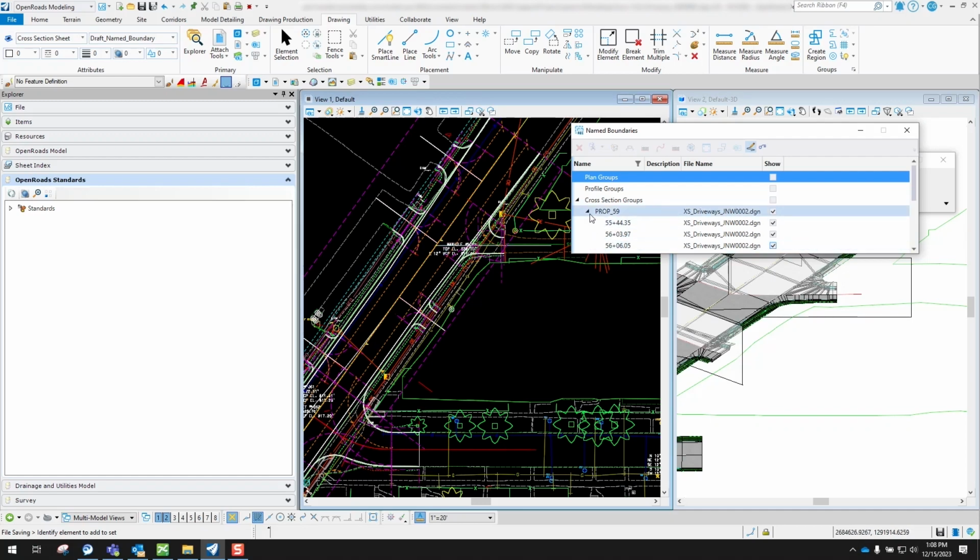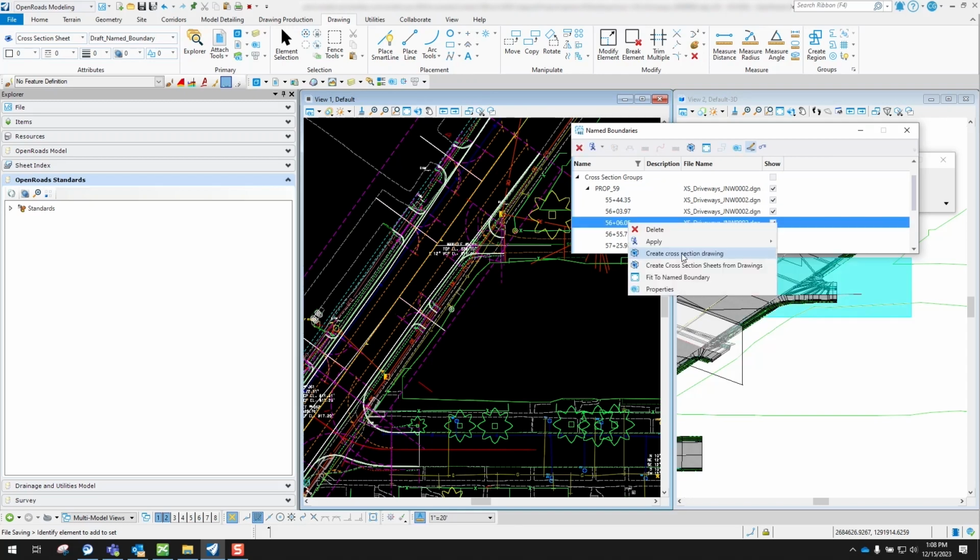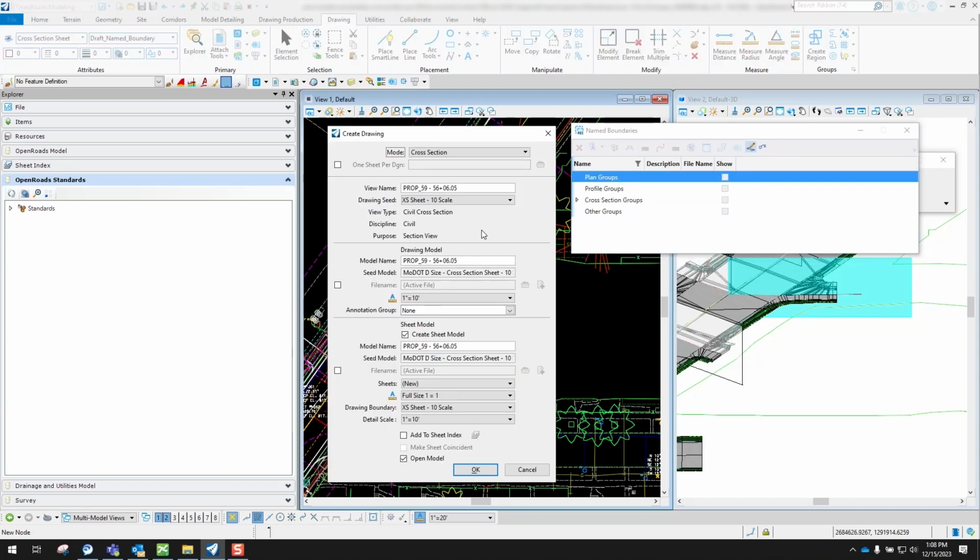So instead of going over the group this time, since I want to cut just this one cross section, make sure this is turned on. I'm going to right click over this cross section right here and do the create cross section drawing. All right, on this one, no different than before. We're going to change my annotation group to match what I did before, which is the major grids.